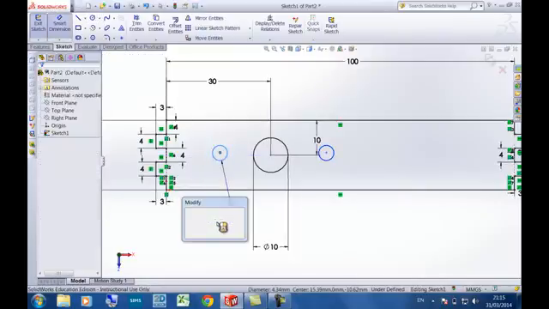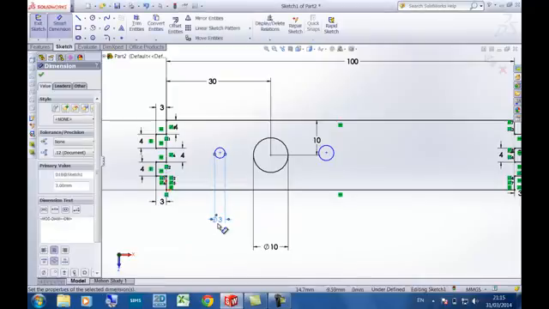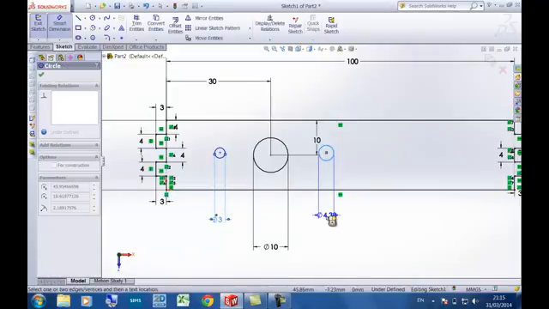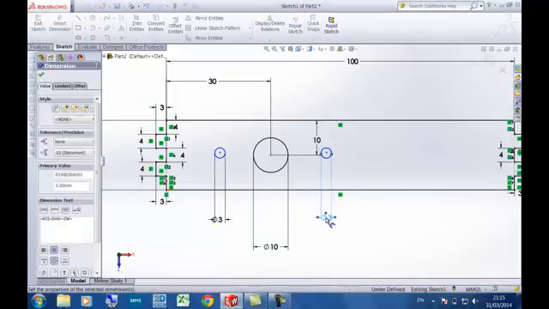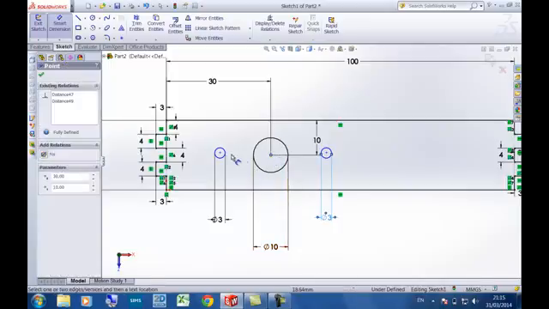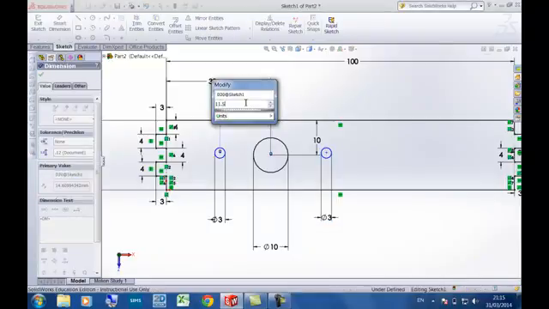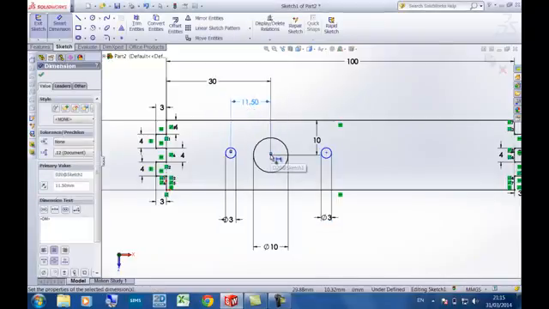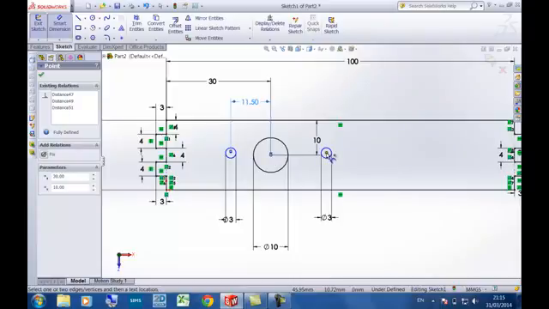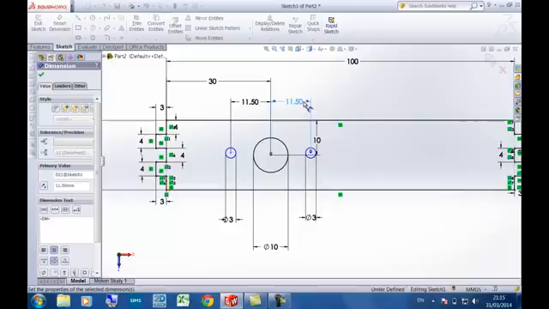As I said before, this one has a 3 millimeter diameter, so does this one, and the distance between this and that is 11.5 here, and here. Also 11.5.